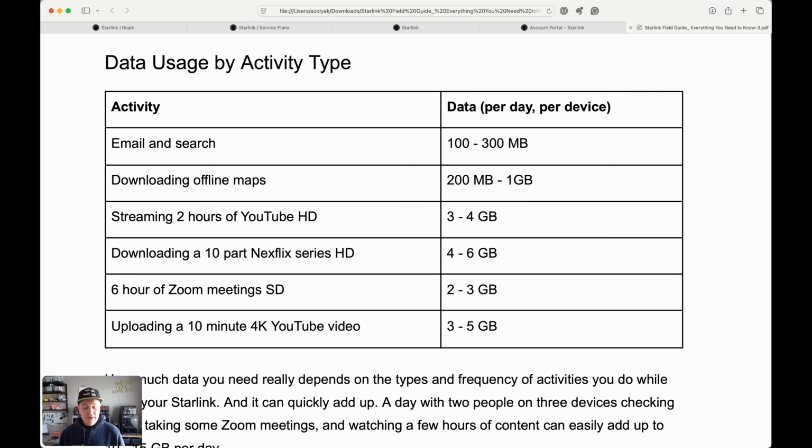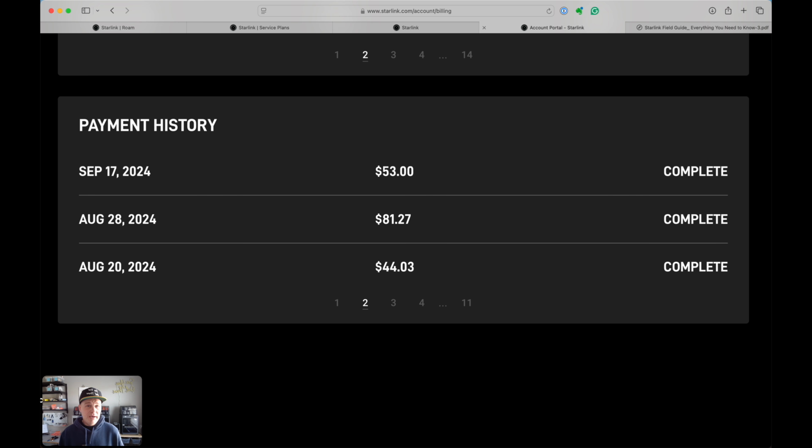So, it really depends what you're doing. And if you were to wait to do some of these activities till you're connected to Wi-Fi and you're trying to save a little bit of money on your data plan, you could certainly influence these results as well. Now I want to show you how the data we used correlates to how much we paid. So we had 2 recent bills.